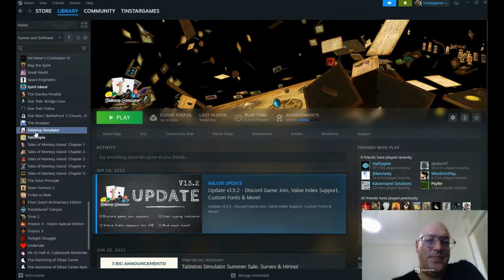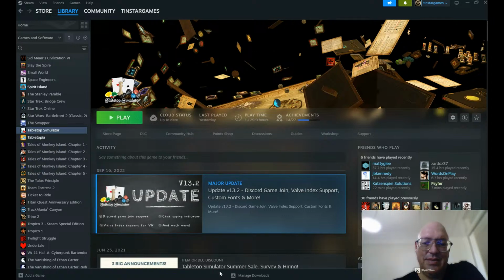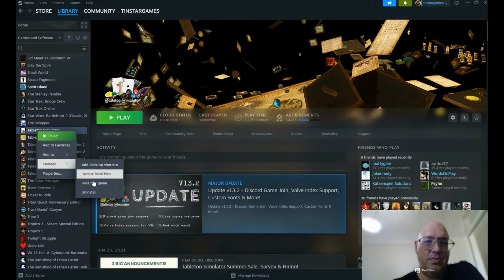You right-click in the list in your library, and it comes up with these options: play, add to favorites, add to, and manage. You highlight manage, and then you say browse local files. Now I'm just going to shut something down so it opens up again. So, right-click on Tabletop Simulator in the library, not in this bit. Go to manage, go to browse local files.